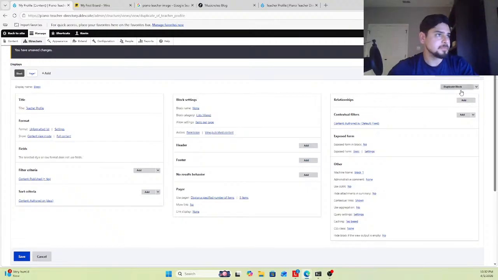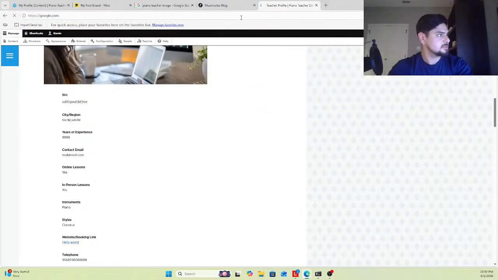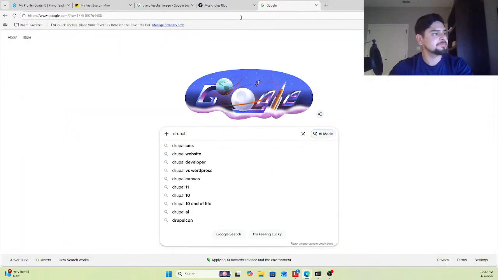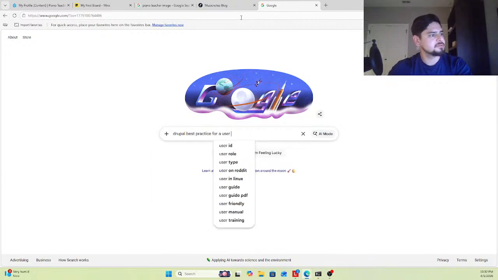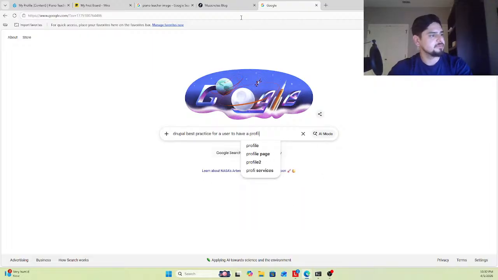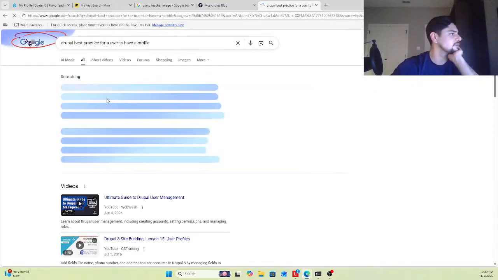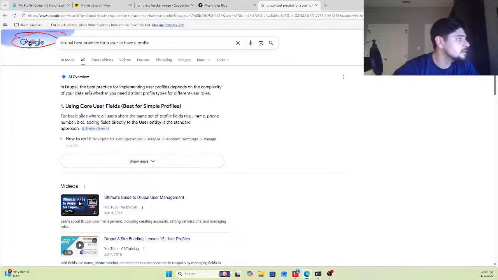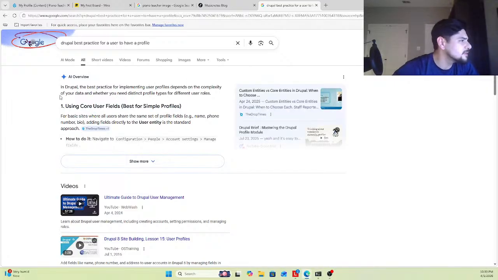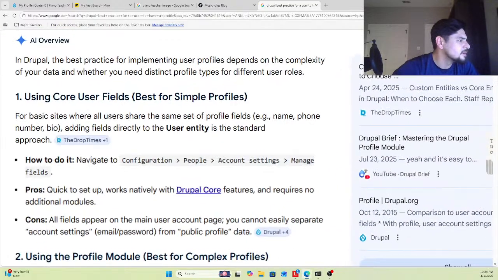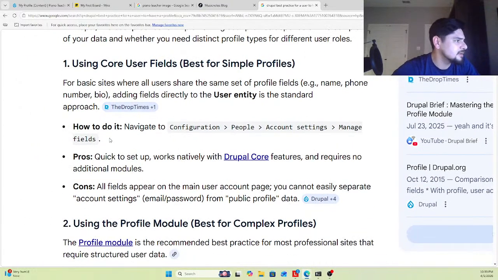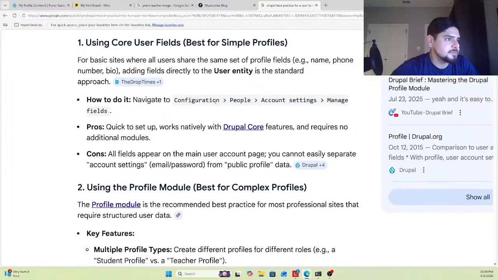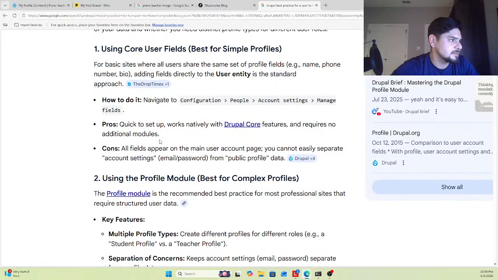I'm wondering. Let's look up Drupal best practice for a user profile. I don't know. We'll see what's the right answer, because sometimes it depends on the complexity of your data. So for basic sites, users show the same set of profile fields. Configuration, people, account settings, manage fields, quick setup.